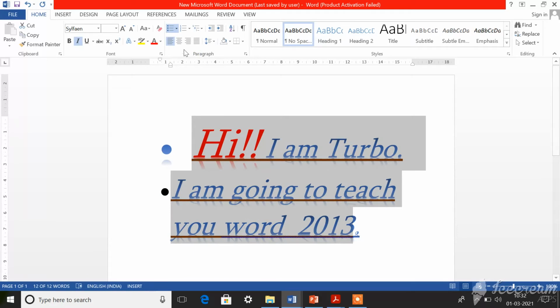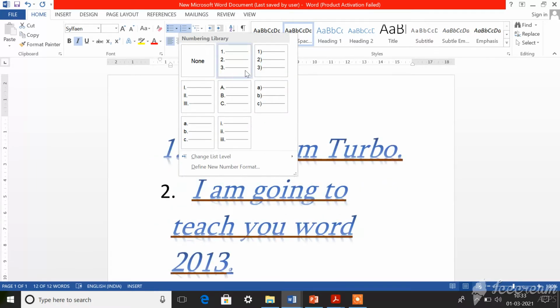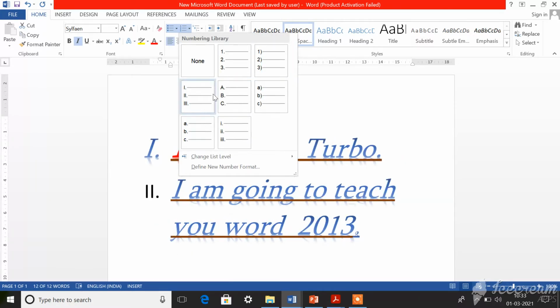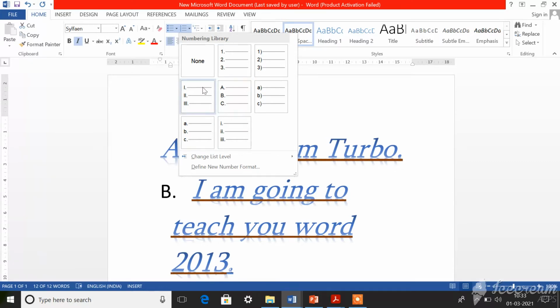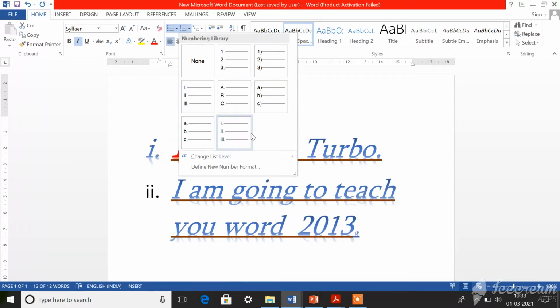If you don't want symbols and you want numbering, then the next option in the same Paragraph group is the numbering option. When you click the down arrow in that, you can see different kinds of numbers: A, B, C, or Roman numbers, or small a, b, c, whatever model you want, you can select from this. This is numbering. This is how you can choose either bullets or numbers for the document that you need.